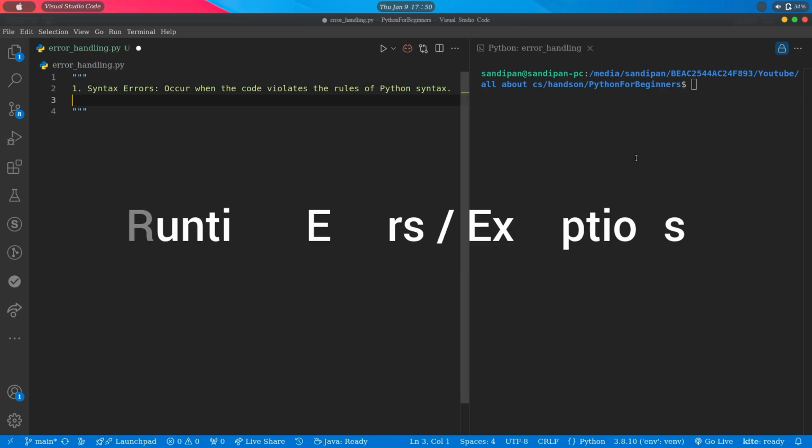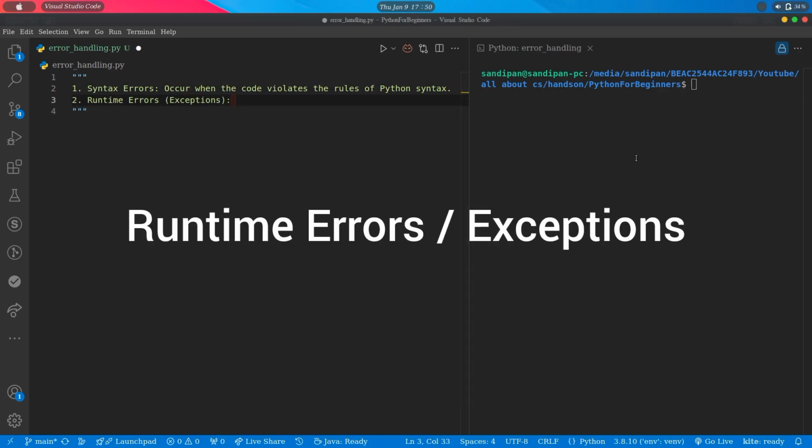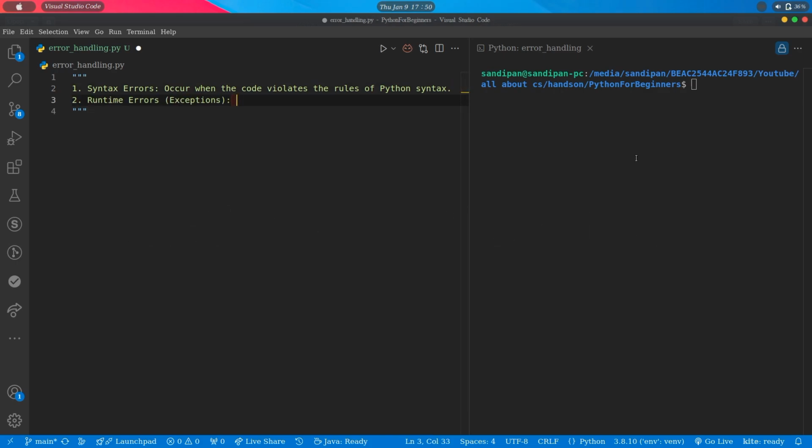Then come runtime errors, also known as exceptions. Runtime errors occur during the execution of the program. At the time of program execution, if any unexpected situation comes and the program is not able to handle it, then it raises a runtime error, and after that the program crashes or terminates unexpectedly. So it's very important to handle this type of error to make sure that our program does not terminate or crash in such a way. We will talk about the ways to handle errors in a minute.